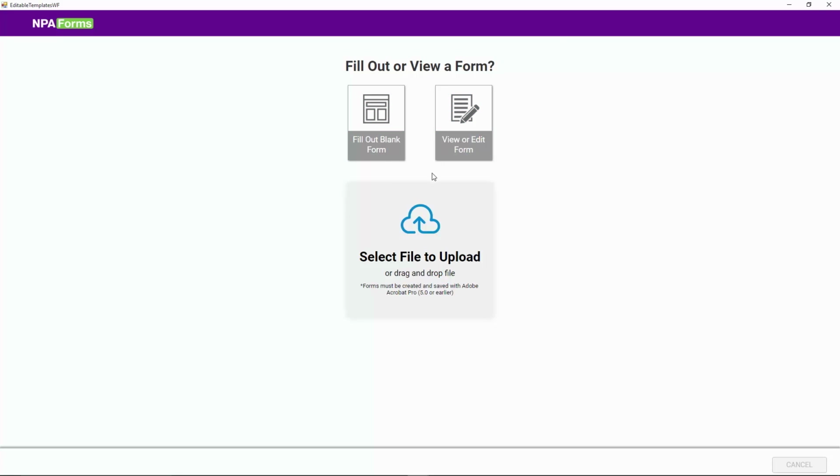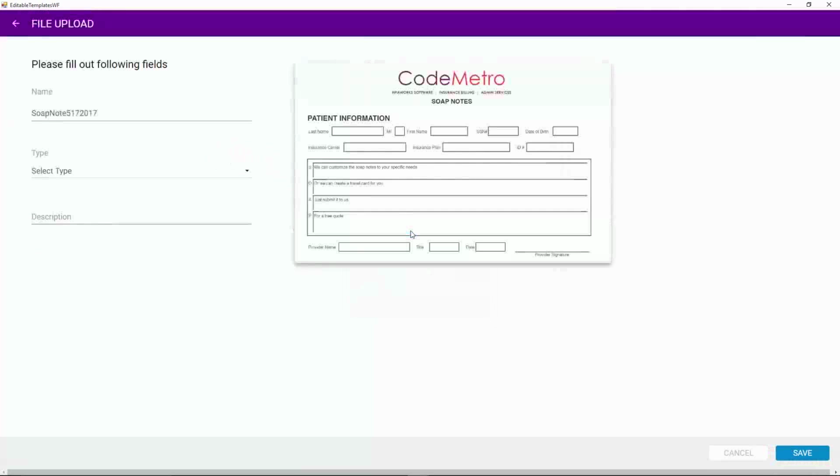Let's review uploading a PDF document first. In the upload area of the screen, you can either select a PDF to upload by clicking in this area or by dragging and dropping. The file upload window will appear and will give the user the opportunity to enter information about the form.